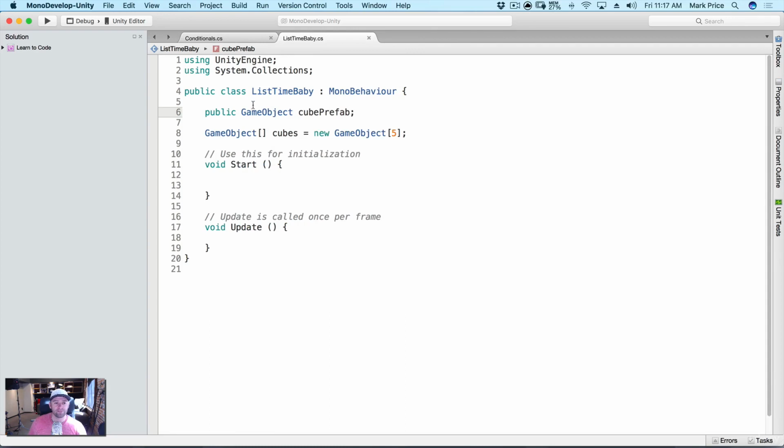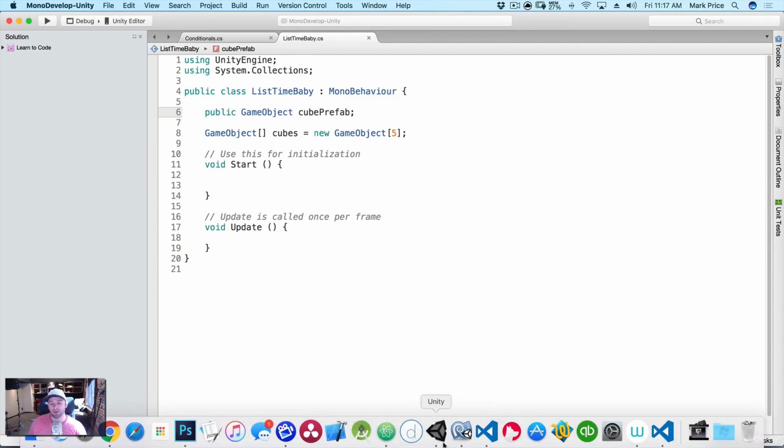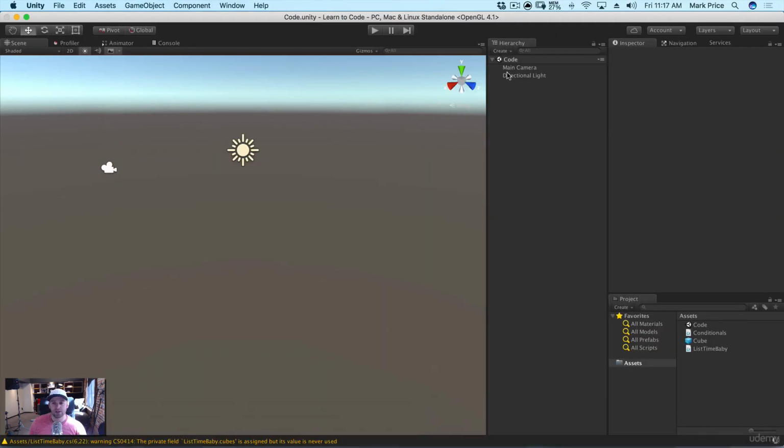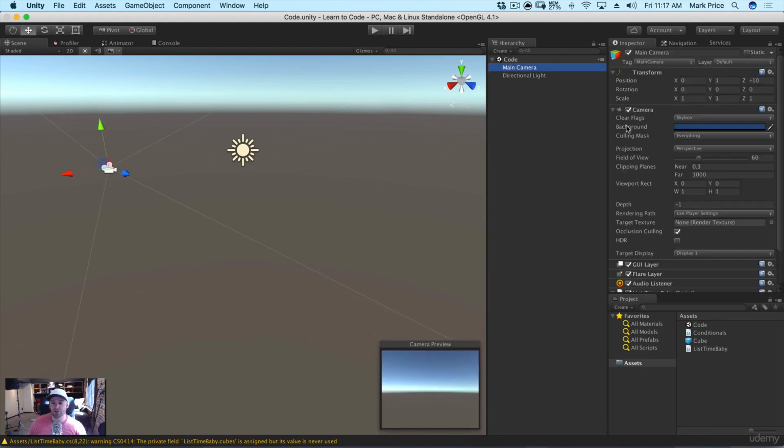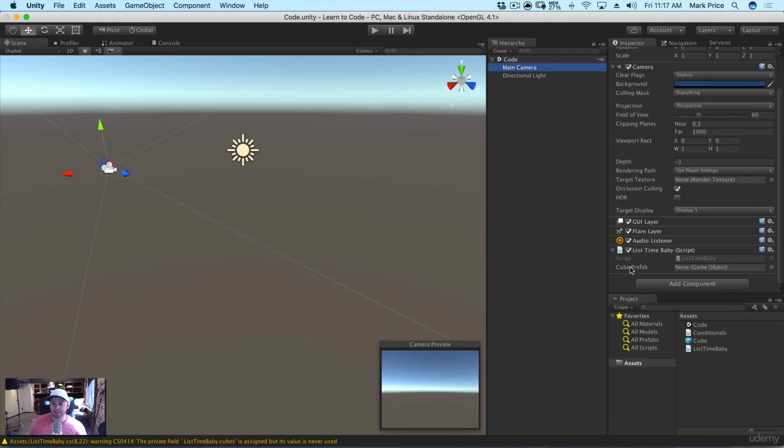Okay, cube prefab. And the reason why we're making it public is so it can be accessible from our script. So if I click our main camera where our script is, there is now something here called cube prefab. Oh, with Unity you can drag and drop things in. So what I want to do is take this cube and just drag it in. Pretty cool, right? I think it's cool.